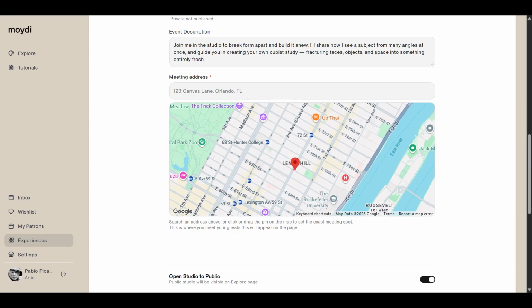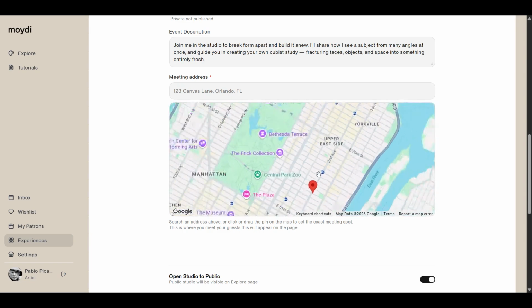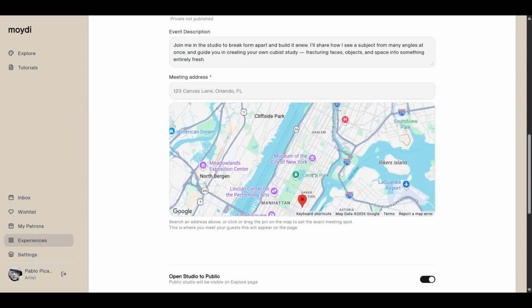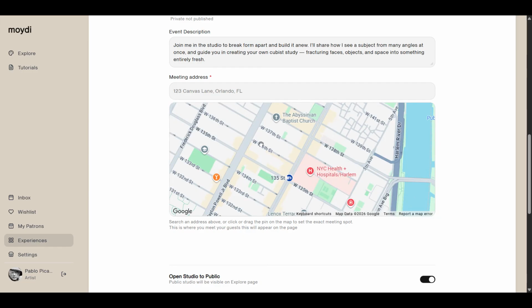Now it's time to pick where your experience will take place. You can either type the location in this field or scroll through the map and click on the spot. It will be picked up automatically.